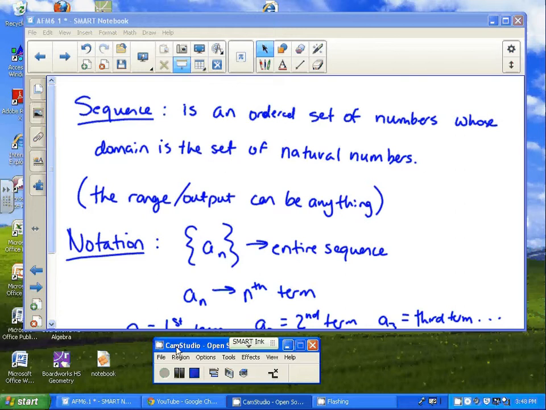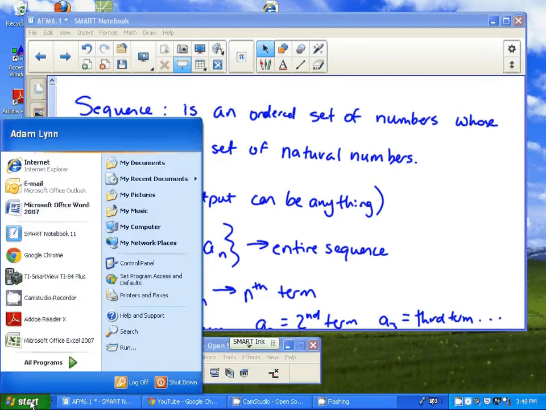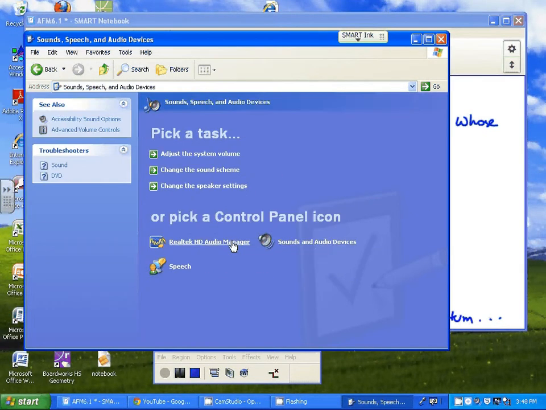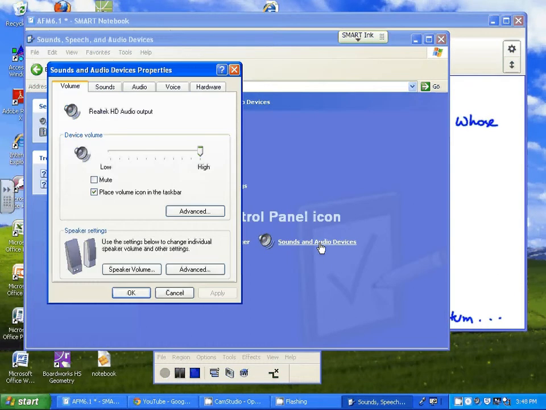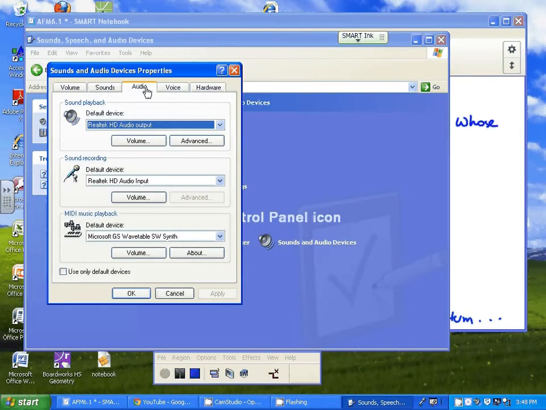It's important to know how to record the audio. So first thing is to go to your Start menu, go to Control Panel, choose Sounds, Speech, and Audio Devices, and then go to Sounds and Audio Devices. And then right here in the middle, we have an audio tab, excuse me. And where it says Sound Recording, it has a picture of a microphone, you want to click on Volume.